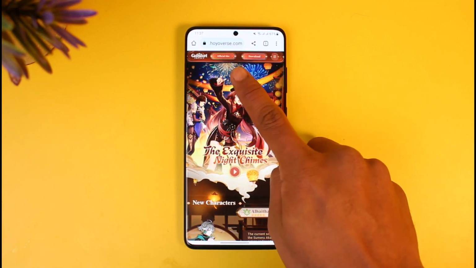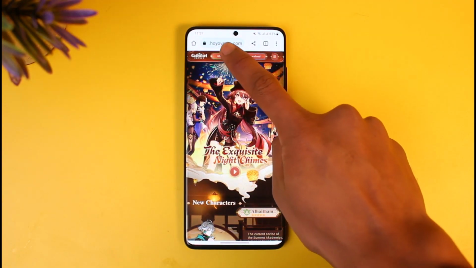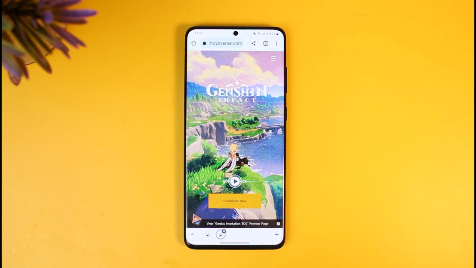Just go to genshin.mihoyo.com and then you will come to this page where from the very top you will find the section that says official site. You just want to tap on this button over here. Once you tap on the button that says official site, you want to make sure to sign into your Hoyoverse, or better known as Genshin Impact account.